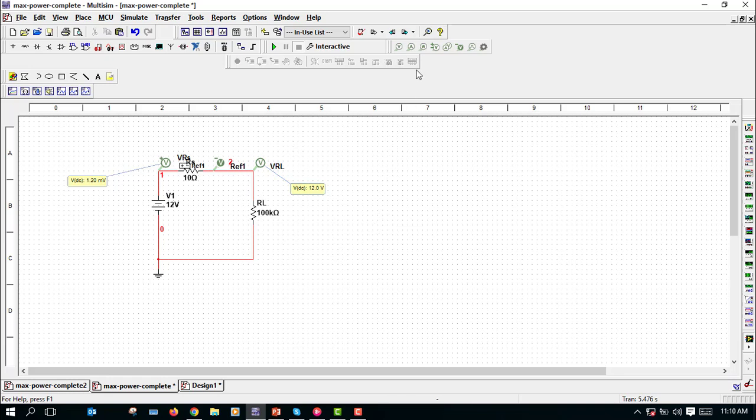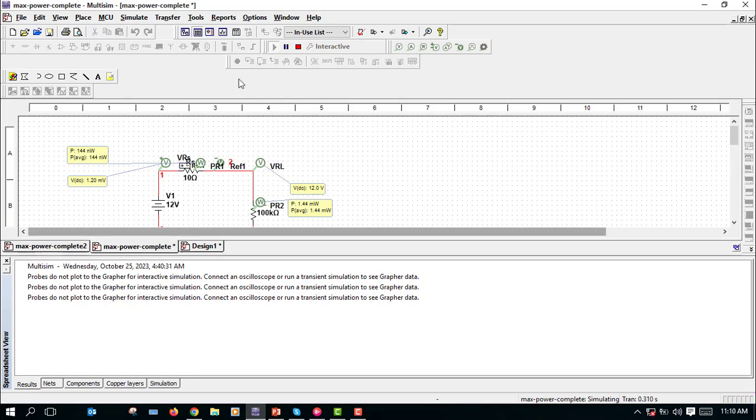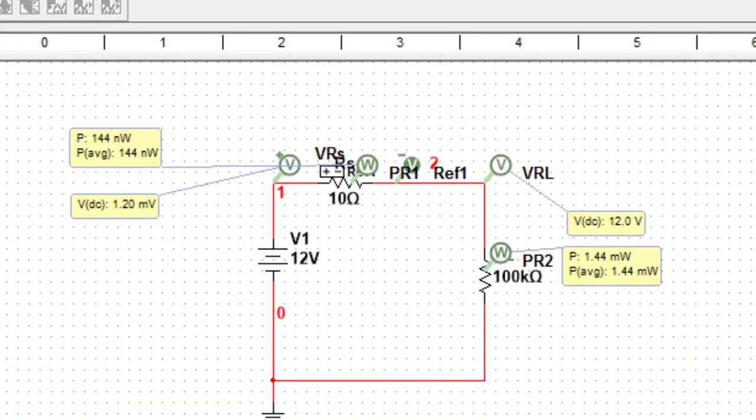Next, I need my watt meter. The watt meter should be placed on top of the component, not at a node. So when I click this one, this one too should be placed across. I set my dashboard here. So if I run it now, you can see how many watts. This is in nanowatts. This is in milliwatts. You see, they are not matched.